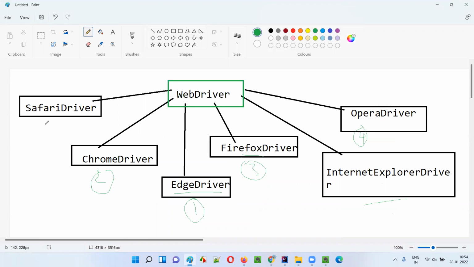Opera will be the last because Safari is on a Mac machine. So in the next session, when I demonstrate how to set up and run Selenium automation scripts on a Mac machine, then I'll explain the Safari browser. But in this session, Safari will not be covered. IE browser will not be covered. This will be covered later as part of additional videos, as miscellaneous stuff. But in this session, I've covered Edge browser, Chrome browser, Firefox browser, and I'm now covering the Opera browser, guys.